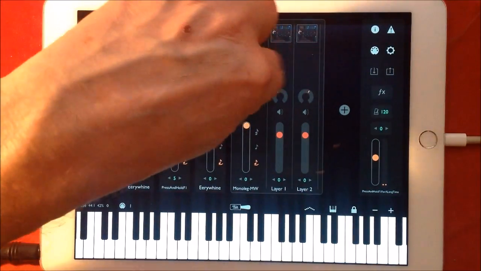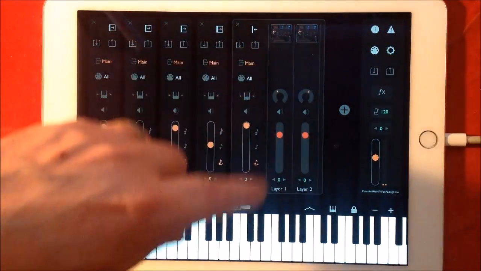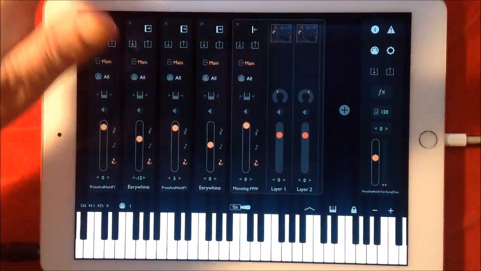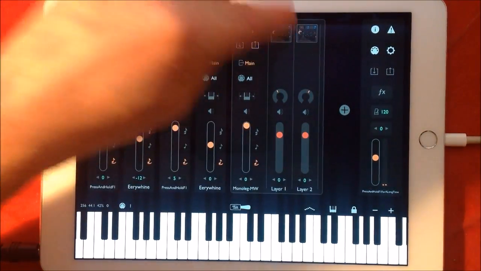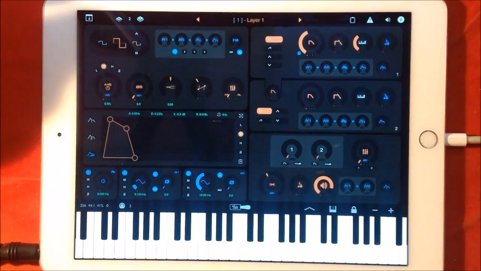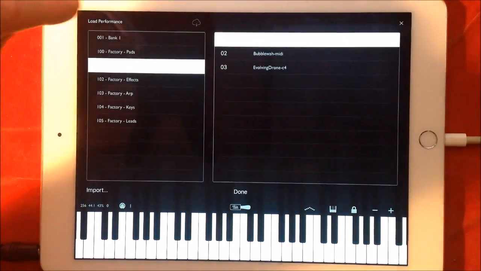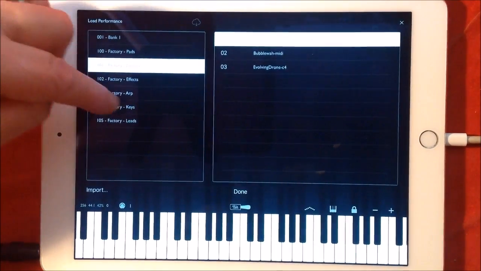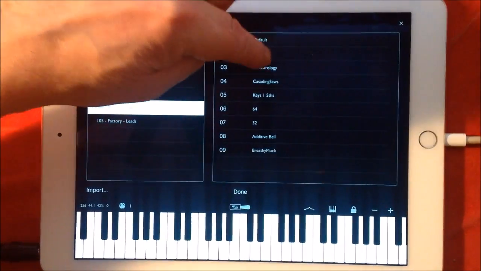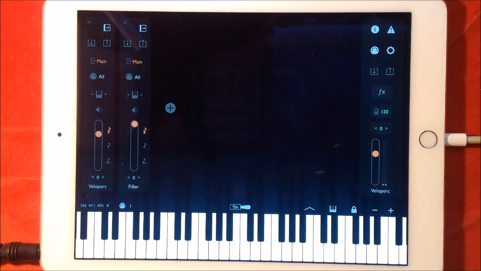So you can see I said it was made up of two layers, and they've slightly panned those, the volumes of the respective layers. Then you can transpose the layers as well. Each layer is a completely separate synthesizer. Gone through all that, basically. The thing is huge. So let's load up some, let's see, keys.